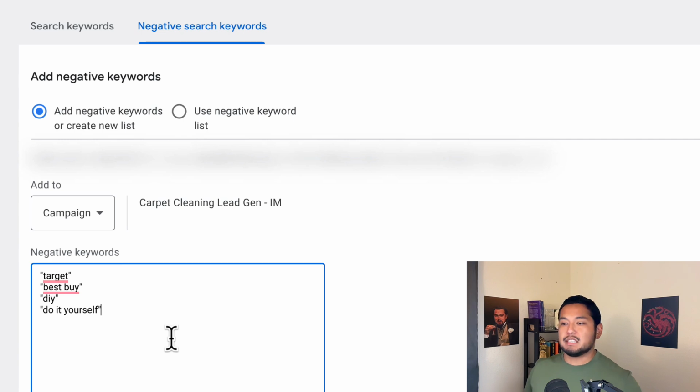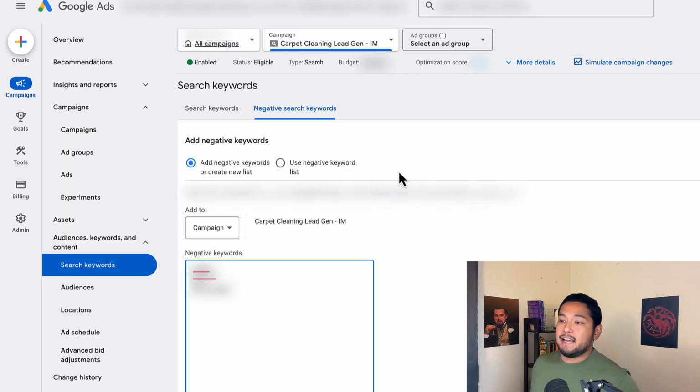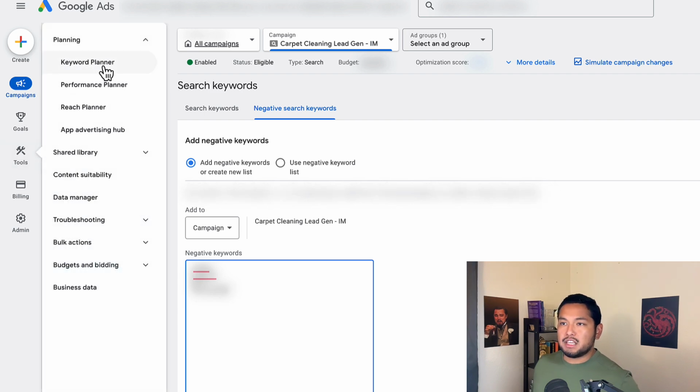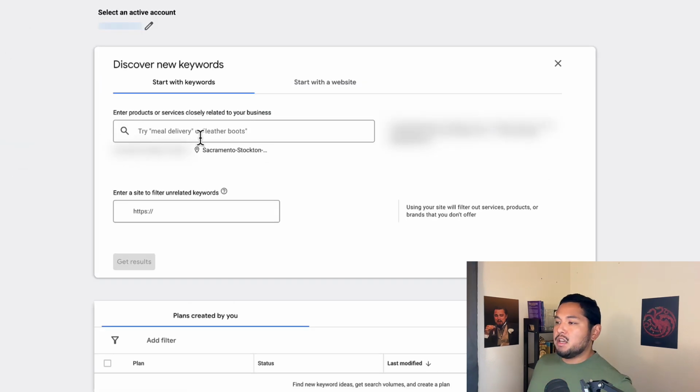And this is really going to save your campaign money because you're already doing the hard work in the beginning. And if you want to do even more research, you can go to tools, then keyword planner. I already have it open here. And what you do is you type in a location. I have Sacramento already here. And what you're going to do is type in your business's service, right? So in this case, it would be carpet cleaning and carpet cleaning services.